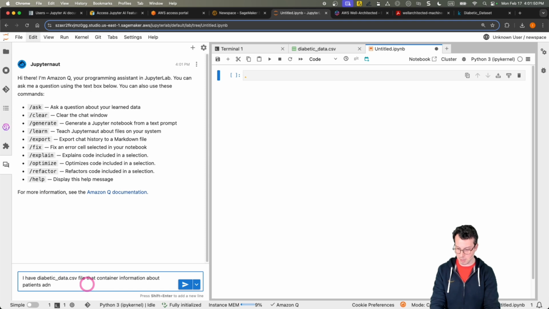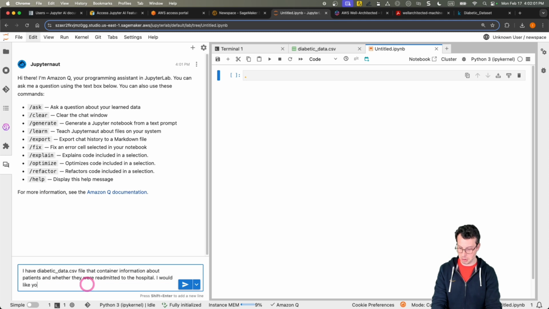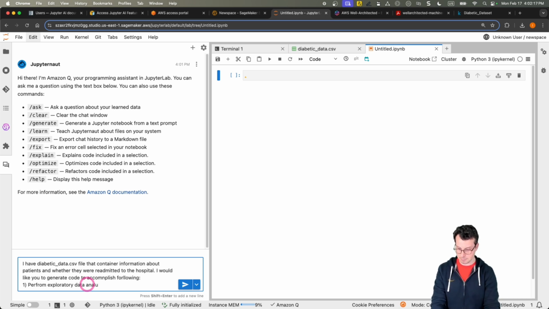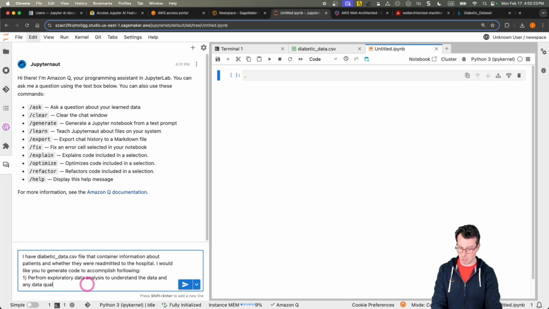So I have diabetic data CSV file that contains information about patients and whether they were readmitted to the hospital. I would like you to generate code to accomplish the following. And let's give it some requirements. So what do we want to do? We want to perform exploratory data analysis to understand the data and any data quality issues that need to be fixed.